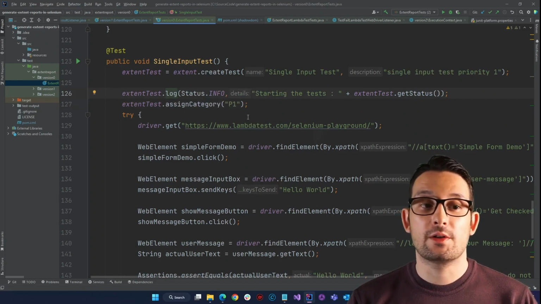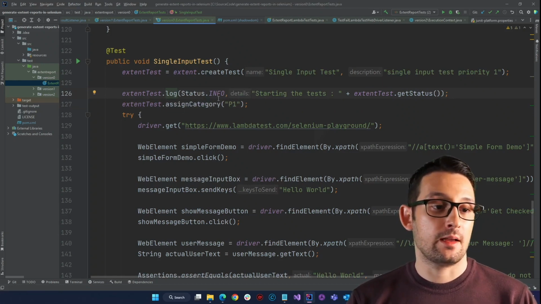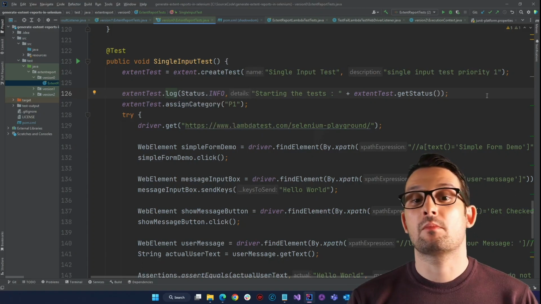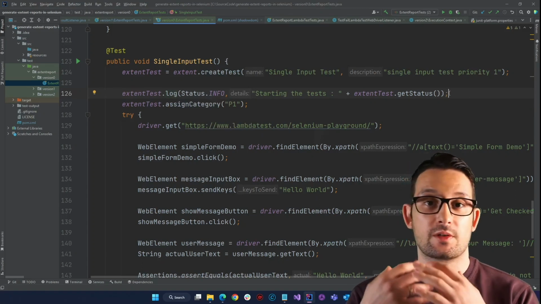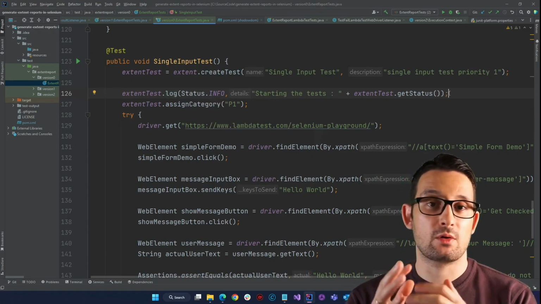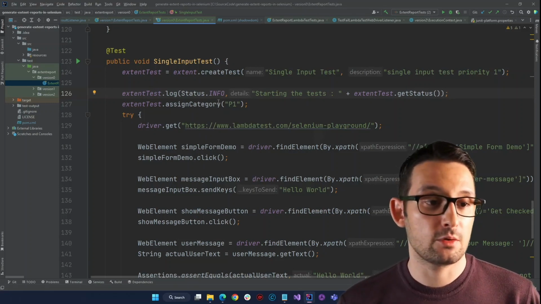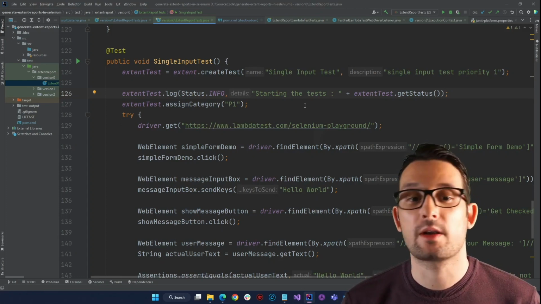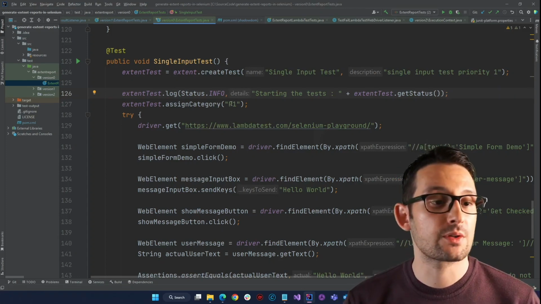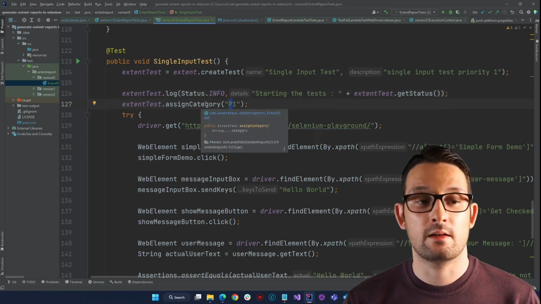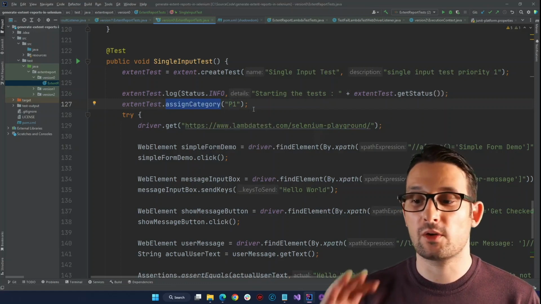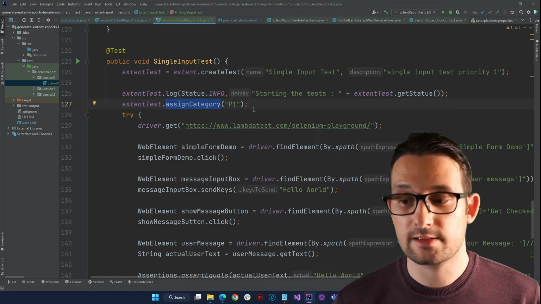I can add additional information and additional steps. If your framework supports adding custom steps, you can basically use this to create some kind of BDD logging inside the Extent reports. And you can also assign these categories that I showed you, so that you can filter your tests later.